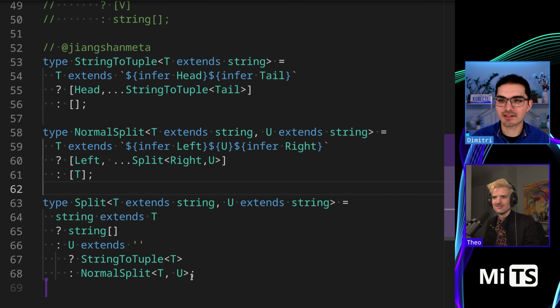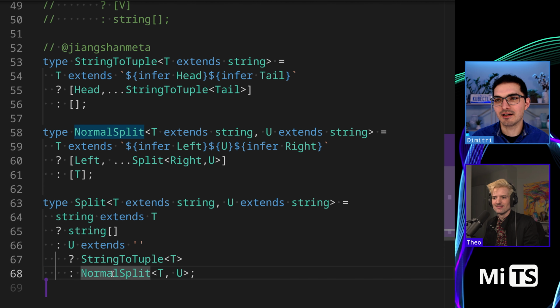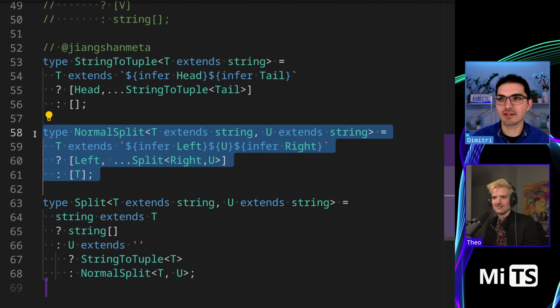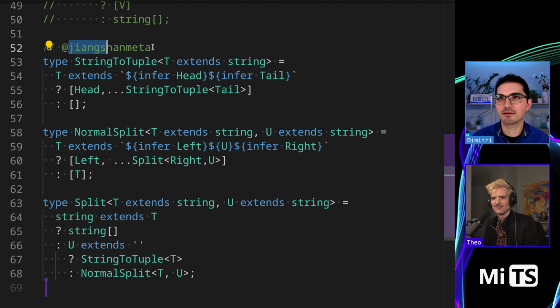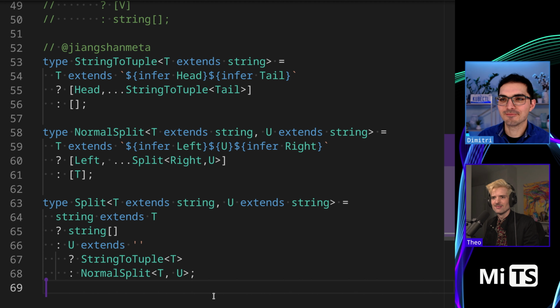So this one just uses string to tuple, and it does a split. This separates out the happy path, like you were saying, and this does the business of splitting the string into tuples. And this one is pretty cool. Yingsong Meta on GitHub does great work, and this is one of the examples. So cool. Any other thoughts on all this?